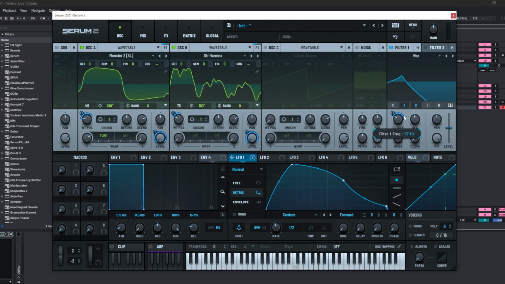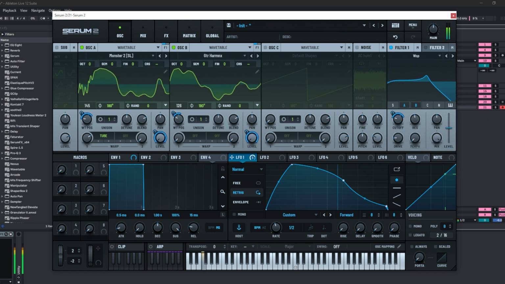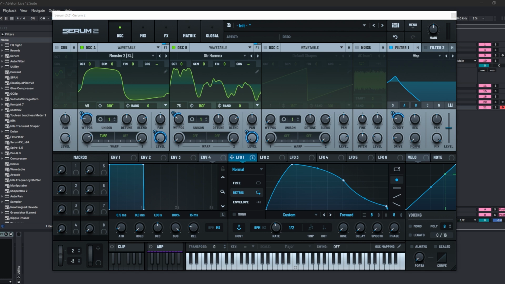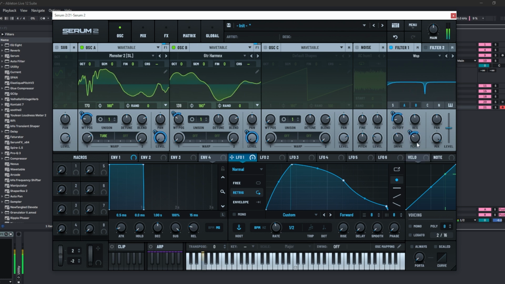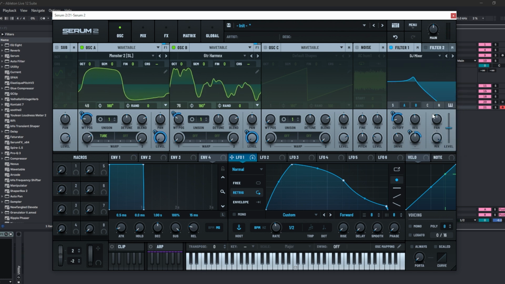Starting with WSP. WSP is a circuit model of a classic synth filter. You can see it looks like a low-pass filter, but we have access to this morph knob. The morph knob blends between low-pass filter, notch, and high-pass filter. So automating this could yield some really cool results. The next new filter is the DJ Mixer. This is awesome. As a DJ, I love this. This is basically just the xfer freeware DJM filter built in to Serum 2.